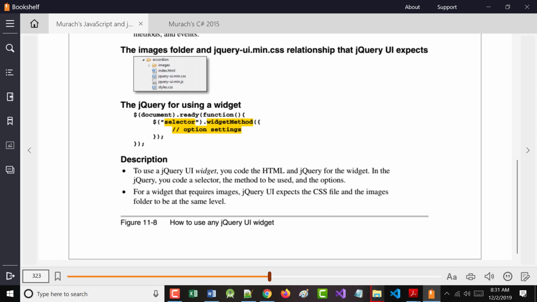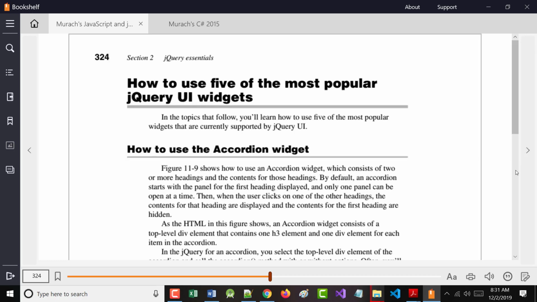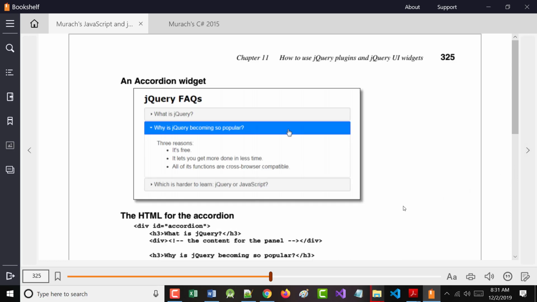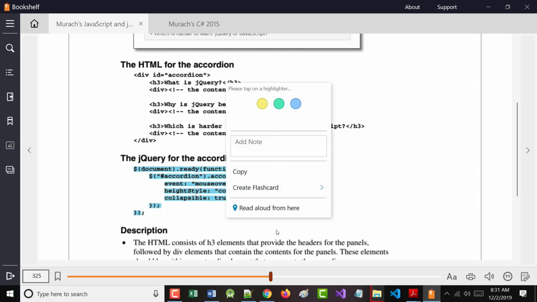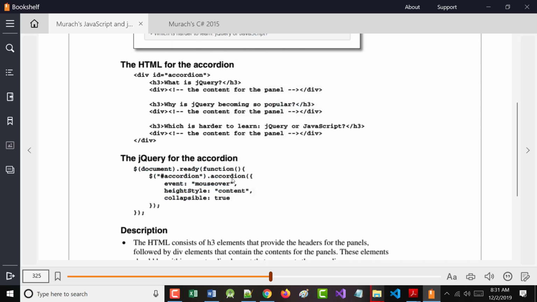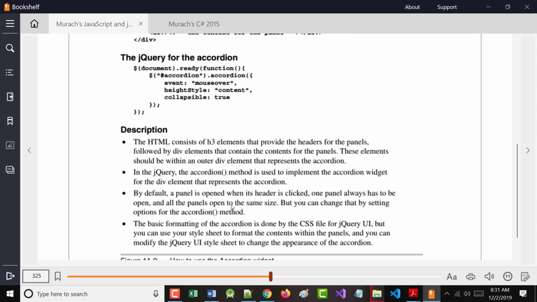For a widget that requires images, jQuery UI expects the CSS file and the images to be at the same level. So either you give it a path, or you put it all in the same folder. The accordion, this is one of the ones we went over the other day. What I love about this is the whole thing is right there. And the reason that's a little bigger than the one we saw is they put a few options in there. Mouse over, content, etc.